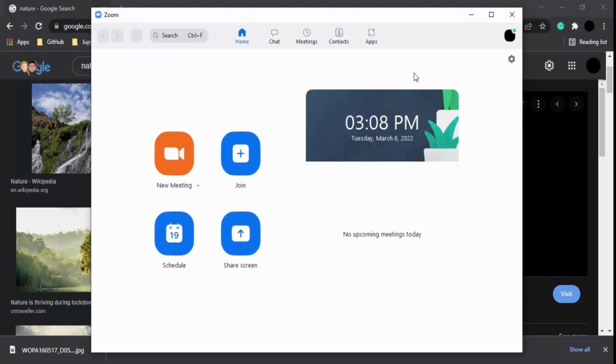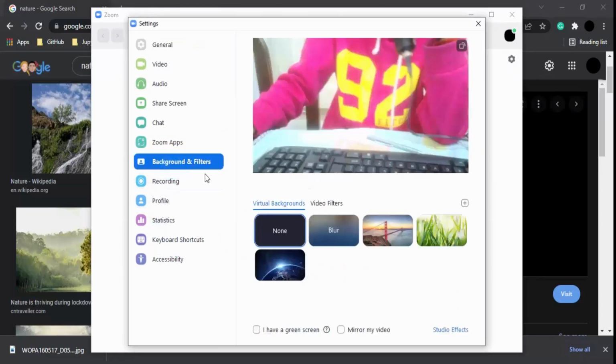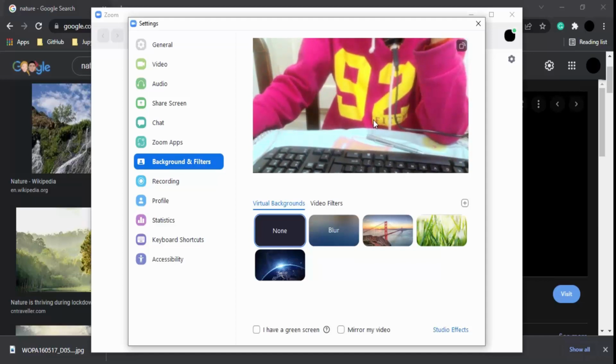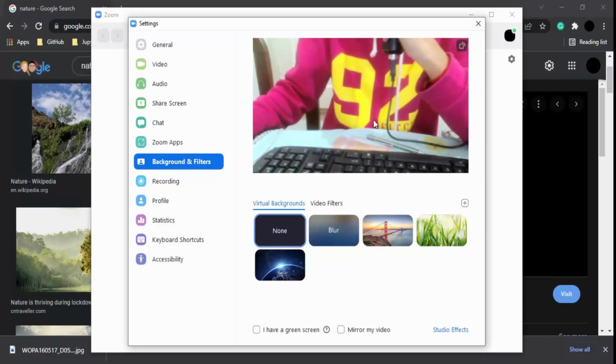First of all, once you are in your Zoom app, you need to go to this cog sign that shows you the settings on the top left corner. Then in this menu you have the option of background and filters. Once you go in there, this kind of a background would be available, which shows the current camera, like what the camera is seeing.